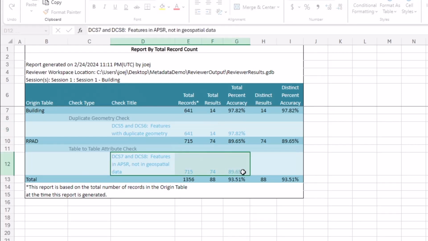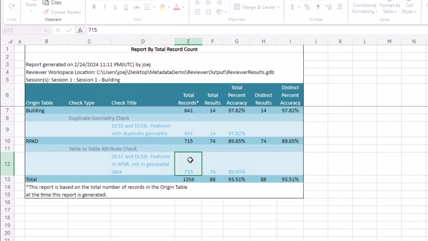For DCS 7 and 8, we see that there are 74 of 715 RPAD records that have an RPUID value that does not have a match in a polygon record. That error percentage is 100 minus the 89.65 accuracy percentage, which gives us 10.35% of RPAD records without a matching geometric feature. That's more than the 5% cutoff, so it fails the DCS 8 conformance test.